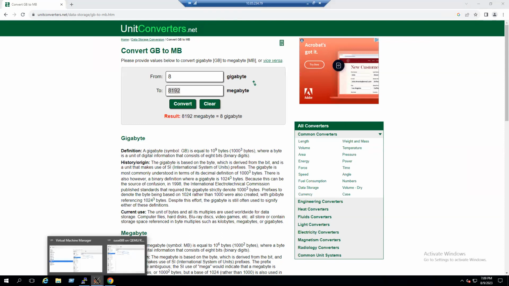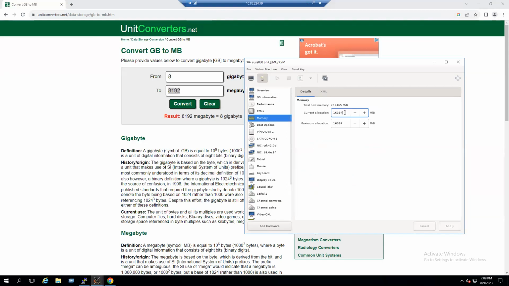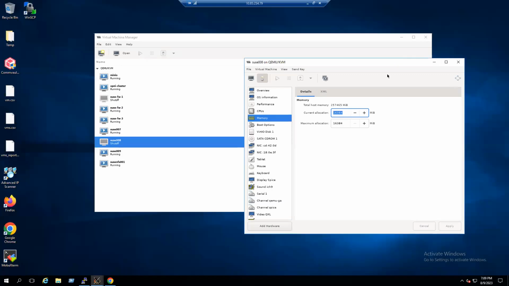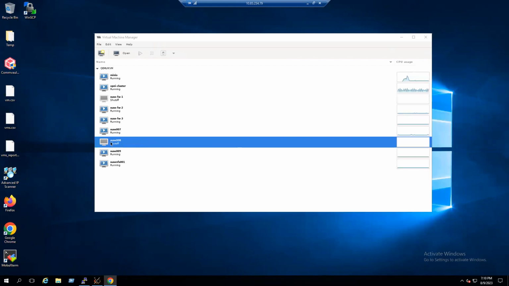Go to the virtual machine manager and you can type the value. Let's say the value I'm going to modify is 8192. The maximum memory allocation also the same value 8192, apply. So once we apply, the SUSE 008 memory value is scaled down from 16 GB to 8 GB. Now click on close. If you want to power on this VM, select the VM and click on the power on button. When you click on power on, SUSE 008 is in running state.